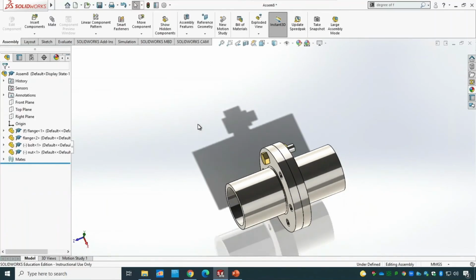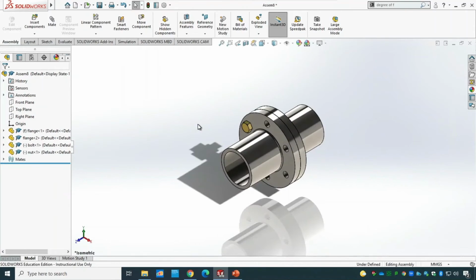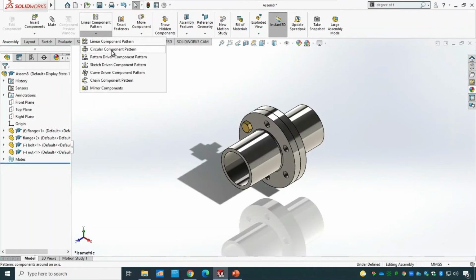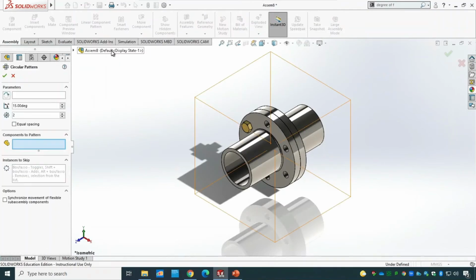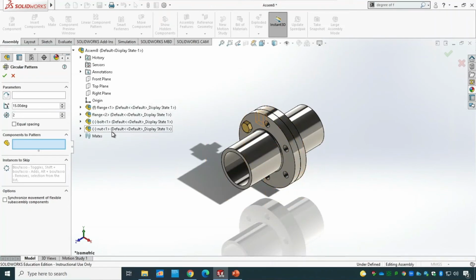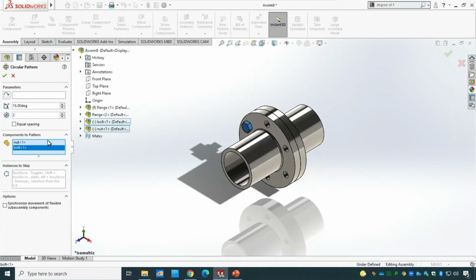So I have to repeat this one 5 more times, but again, there is a feature for that. If I go to the component patterns, you can see instead of linear, I'm going to go to the circular. And with that one, I can easily copy that pattern, copy those components as well as the mates that I created using the pattern feature. So let me pick up the components I want to copy. It's basically the knot itself and the bolt. So make sure those two will be visible here.